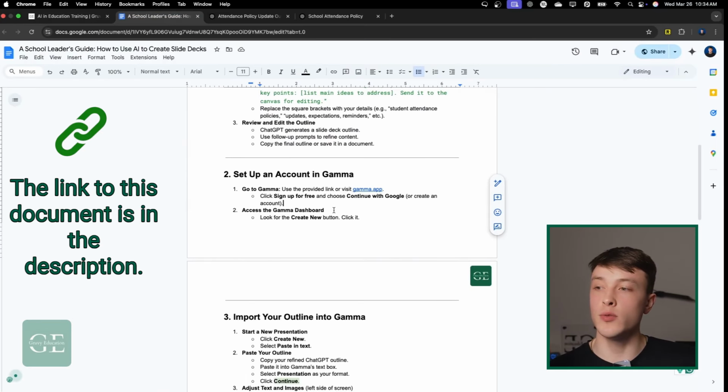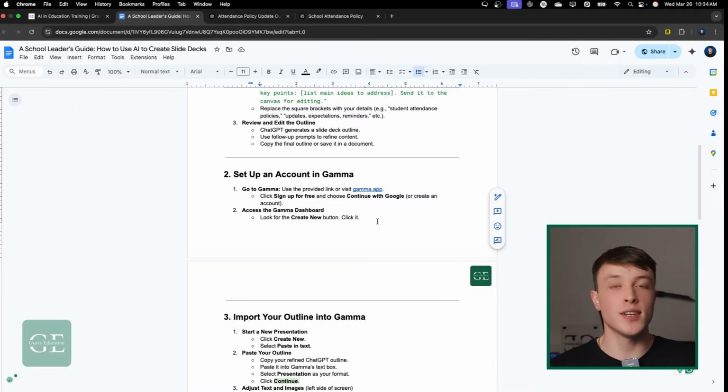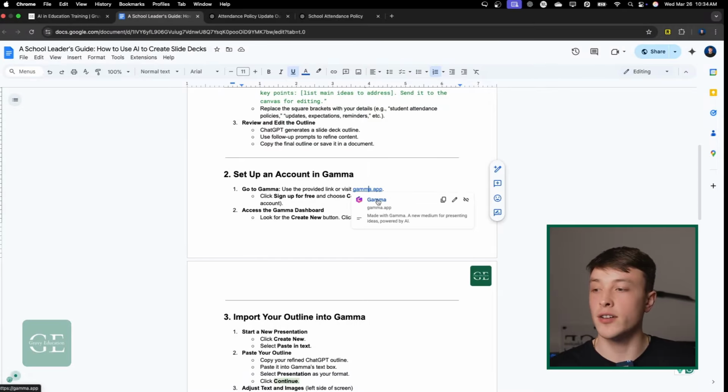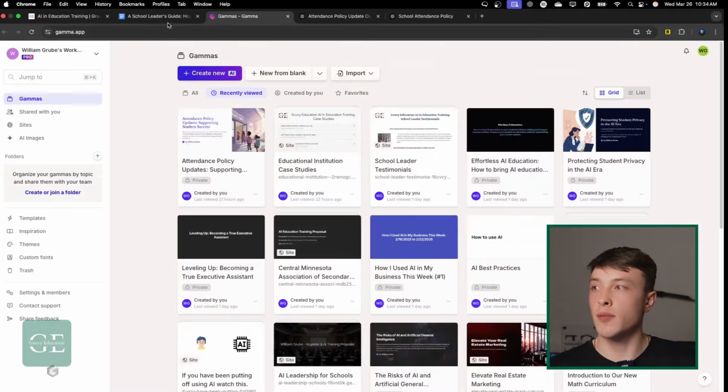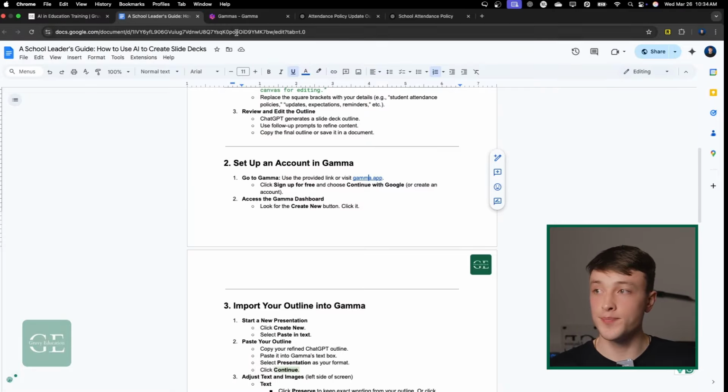So in step 2, we're just going to use Gamma to create the slide deck. So what Gamma is going to do is just take our slide deck outline and turn it into perfectly formatted slides, very good looking, perfect, and ready to go. So I'm going to go ahead and open up Gamma. It's in step 2. If you don't have an account, you'll just want to set up your account, but you'll find that link in step 2.